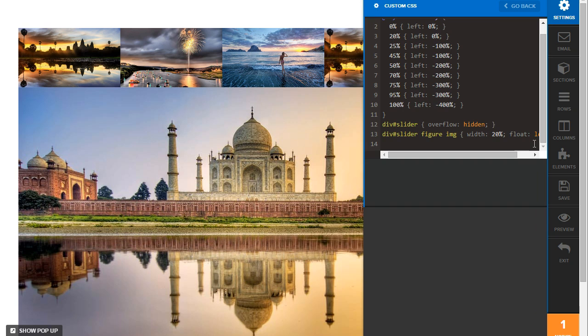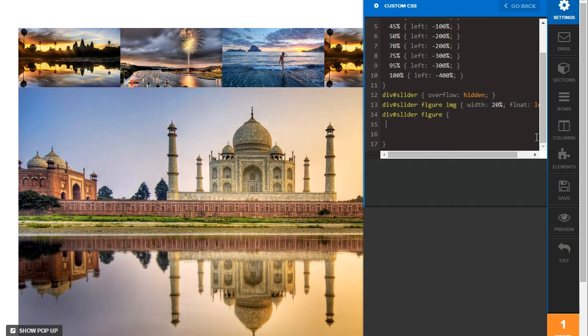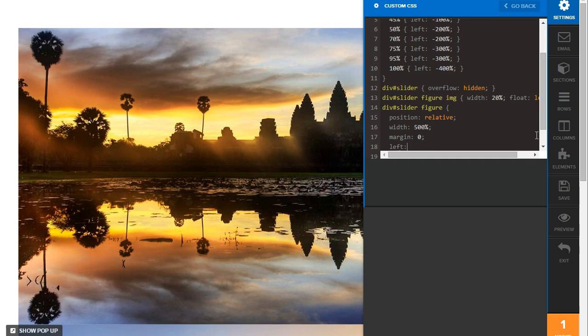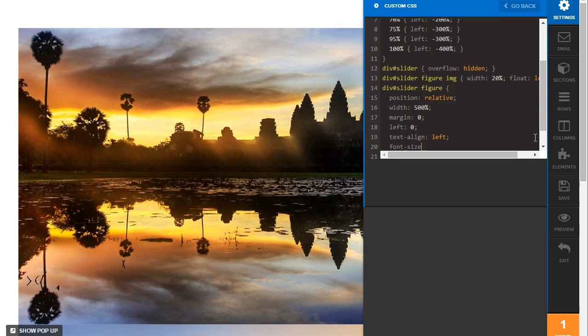All right, so now what we need to do is style the slider itself, the figure. So we'll call the figure of the div slider, excuse me, I should say. Give us a little room here. All right, so the position we're going to give it is relative to the screen size. We're going to give it a width of 500%. We're going to give it a margin of 0. We're going to give it a left value of 0. We're going to text align the image to the left. We're going to give it a font size of 0.